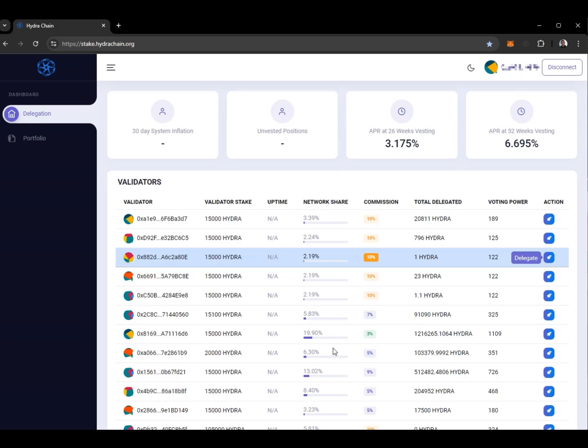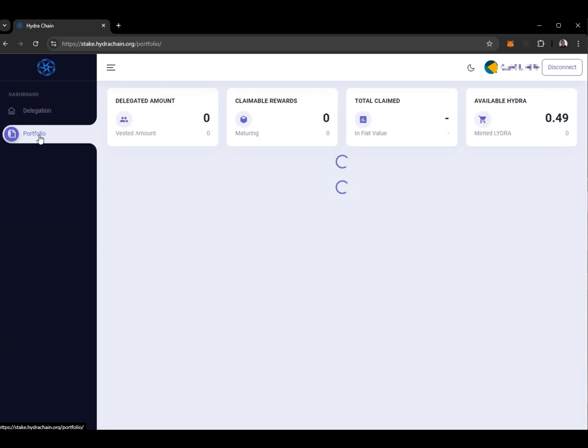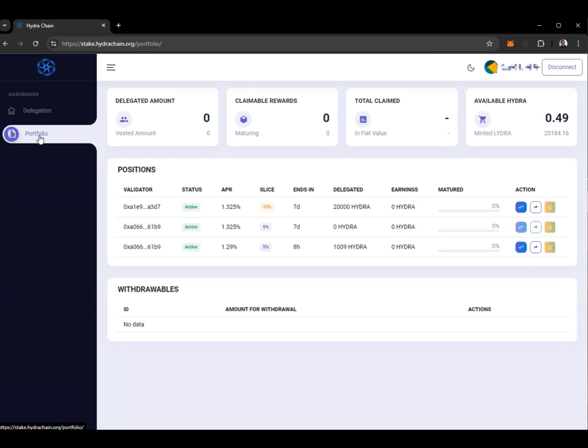After opening your new position, you'll find it in the Portfolio section of the staking platform. In this section, you can check current information related to your Hydra wallet. Here you can see the amount of Hydra currently being delegated, claimable rewards, and the amount of Hydra still available in your wallet. Below that information, you'll find a list of currently open positions.